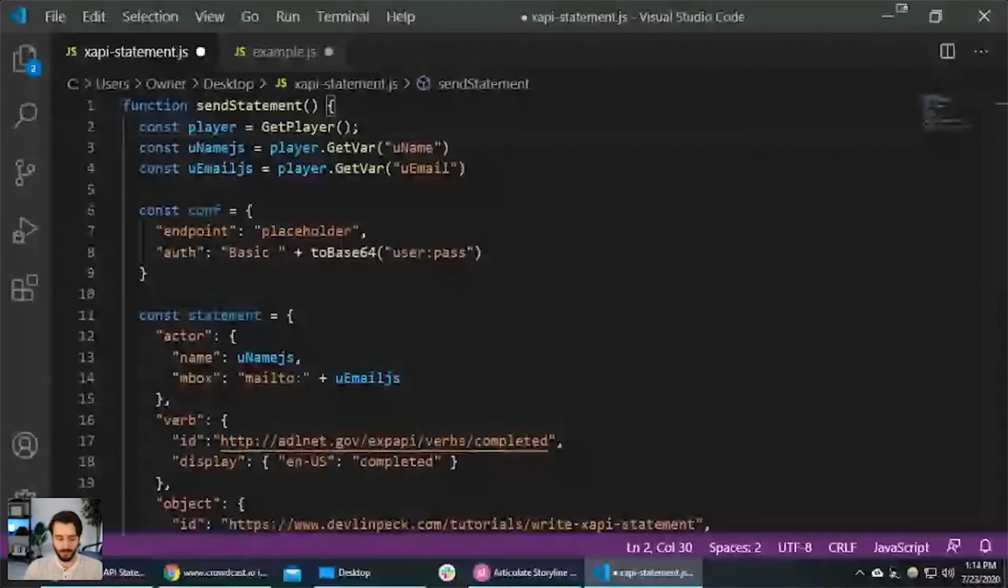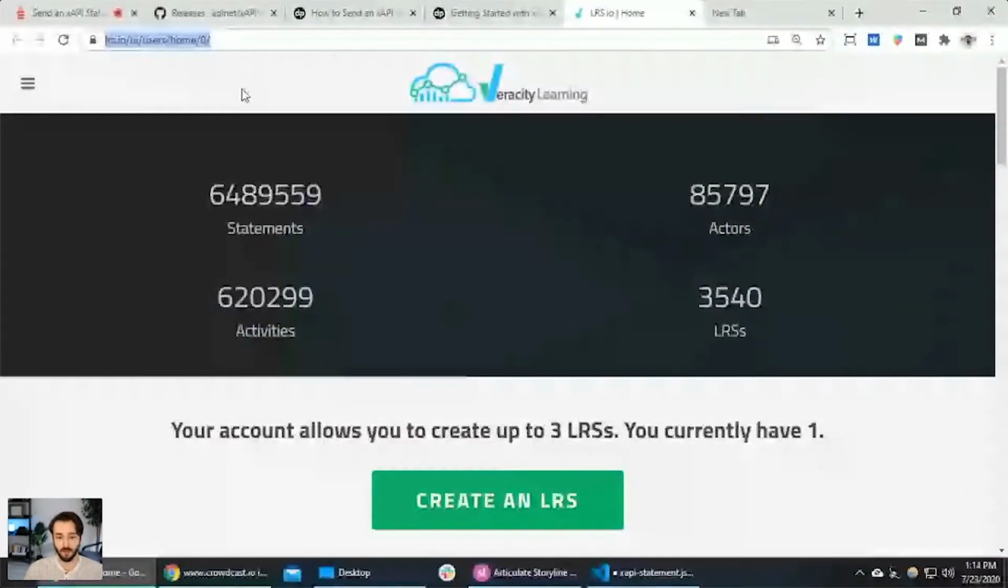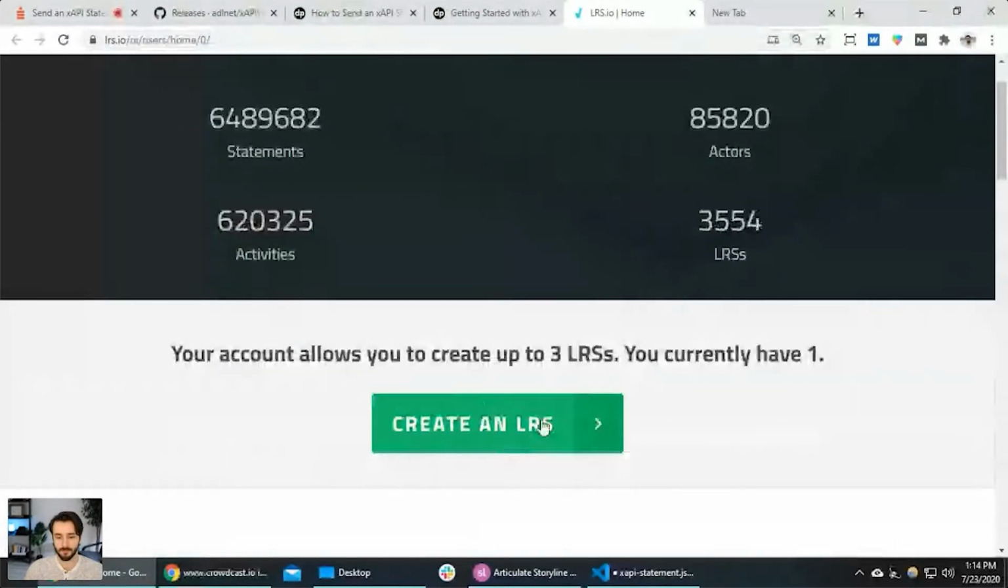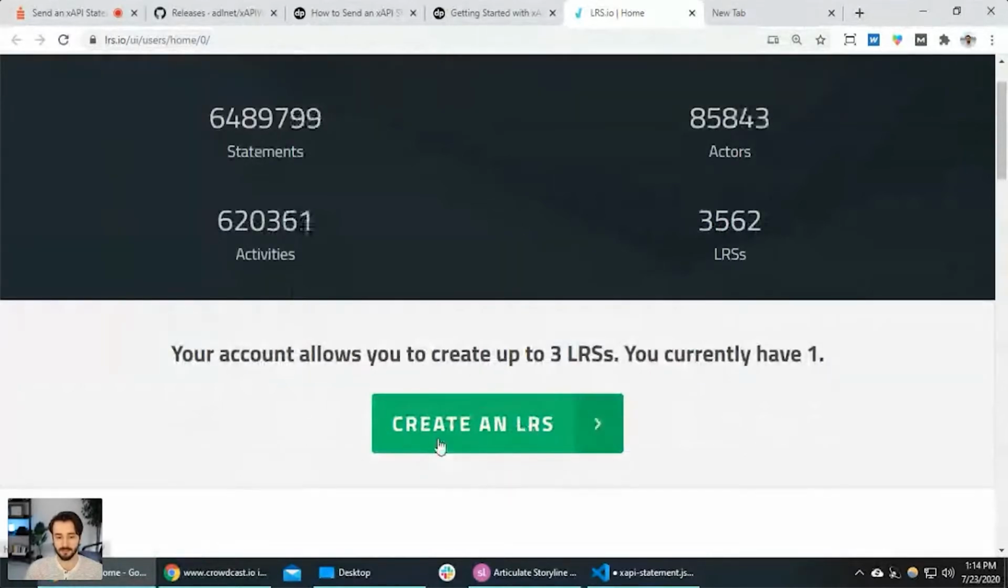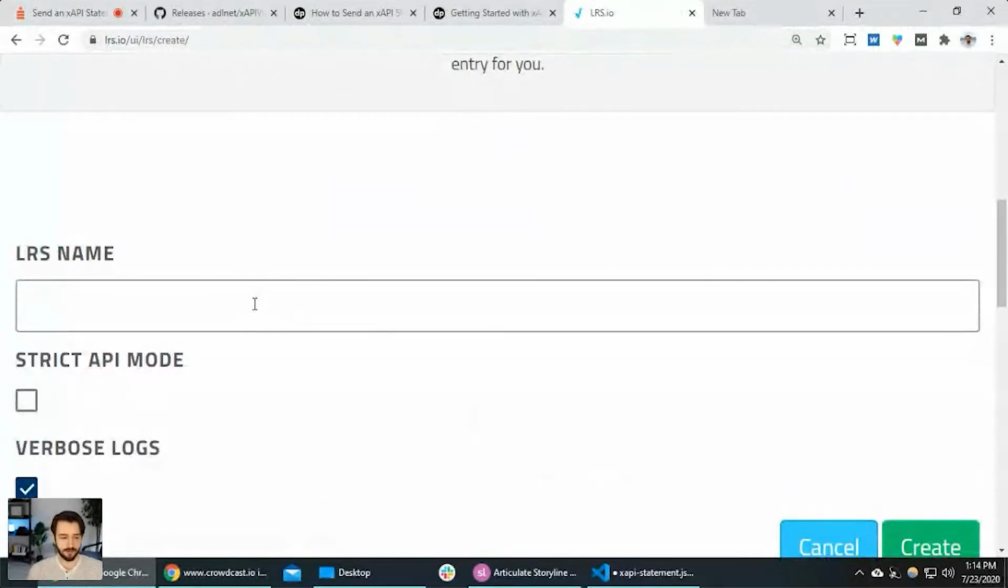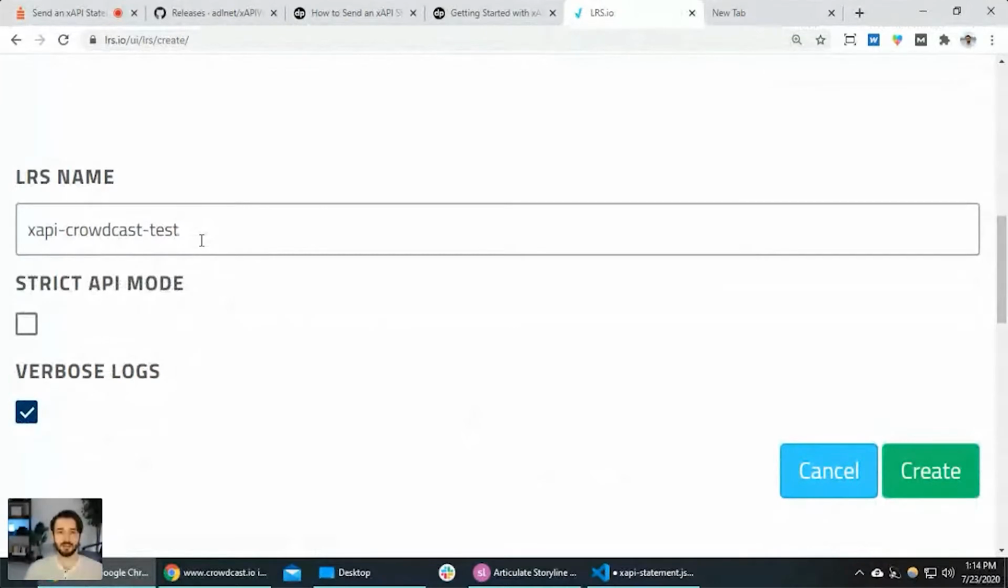But if everyone has their lrs.io account, if you're signed in there, you should be seeing this screen with the big green create an LRS option. So I'm going to go ahead and select this. And if you're here too, click that green button. We're going to name the LRS. I'll just name it xAPI Crowdcast Test. And I think this name has to be unique, so don't name it something super simple. Maybe throw your first name in there, something to make it more unique. Just whatever you want. Create a test LRS, pretty much. Don't worry about these boxes. Just press create after you add the name.